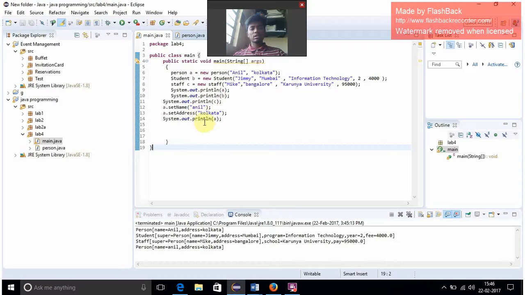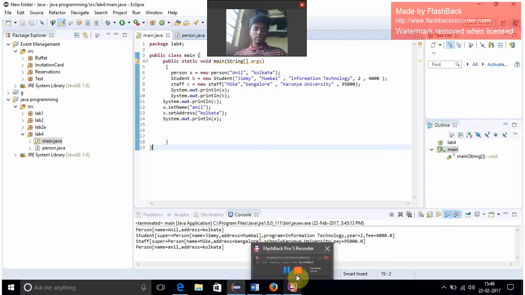Then we have printed out A, the first object, again. Here we can see the difference. It has changed to small, so it has given the values which were set later on. With this we can see the implementation of inheritance.